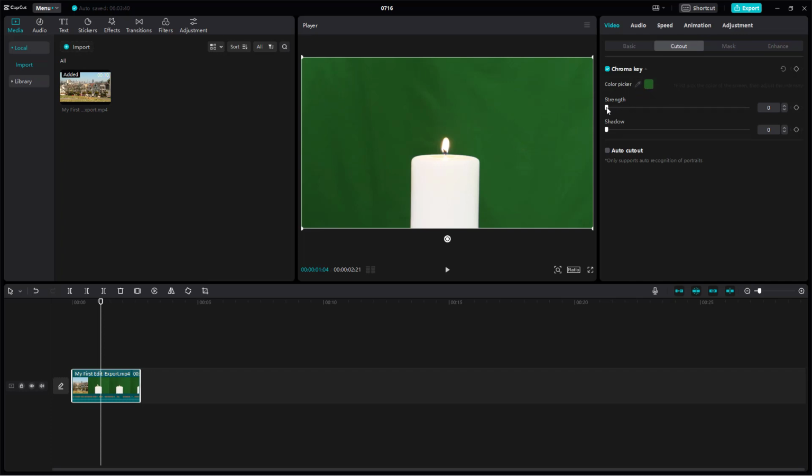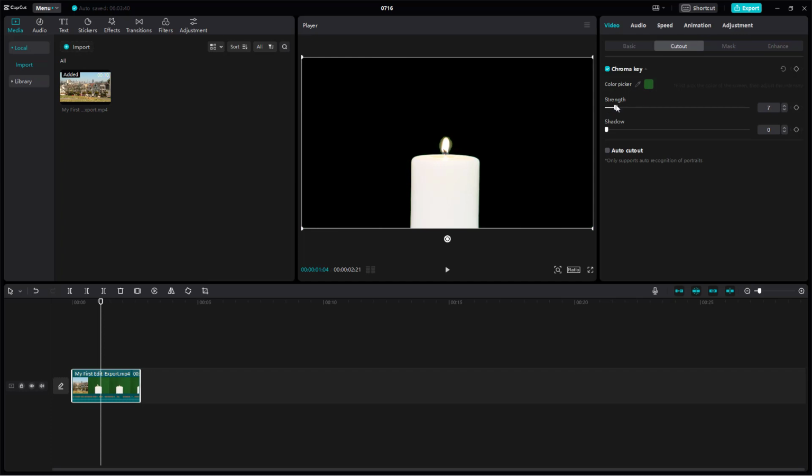So now all you need to do is increase the strength, and you can see that the flames right here are not quite covered yet. So you can increase the strength and choose that sweet spot where all the green screen has been removed right here, just like this.